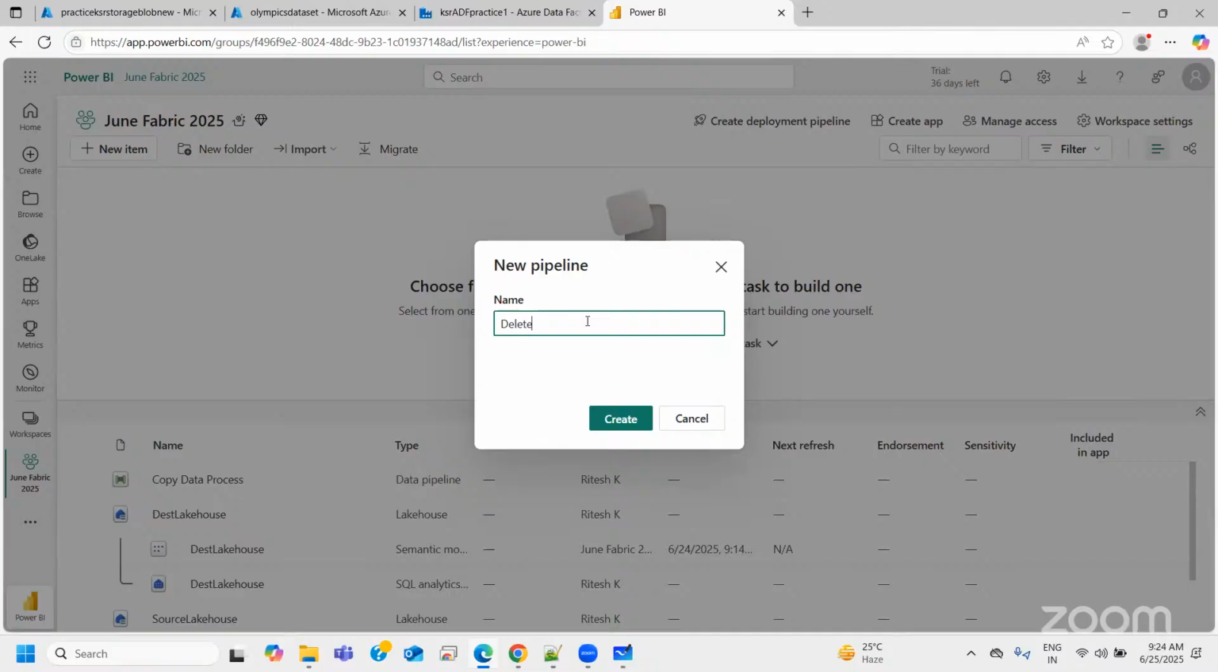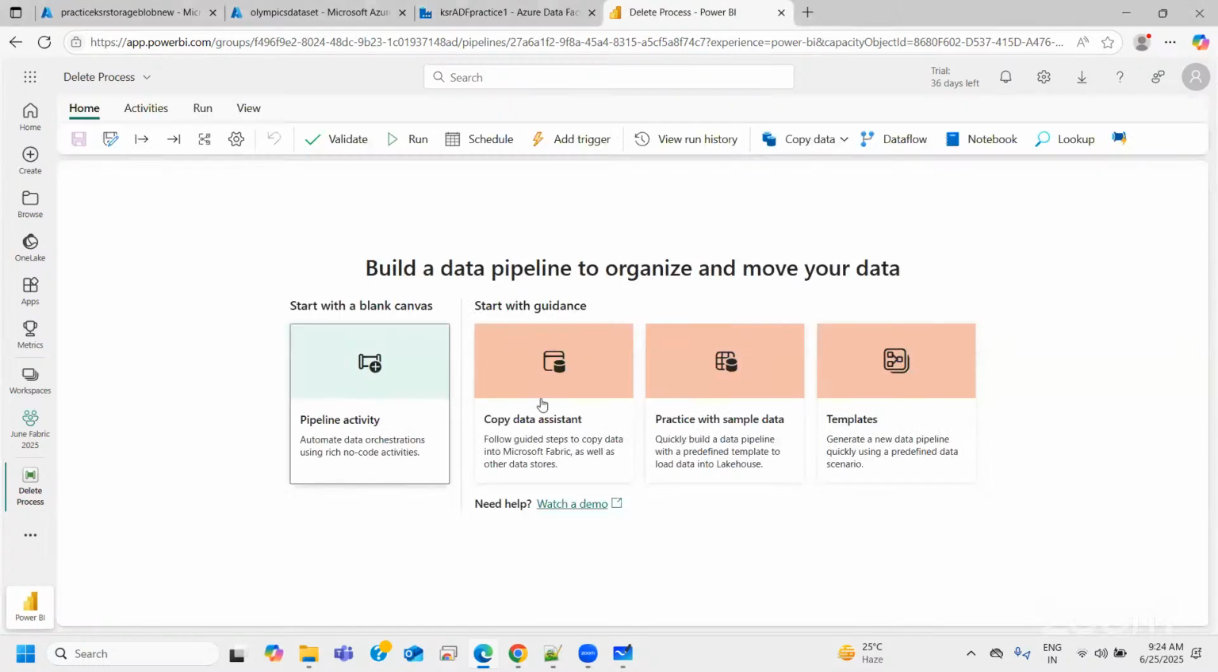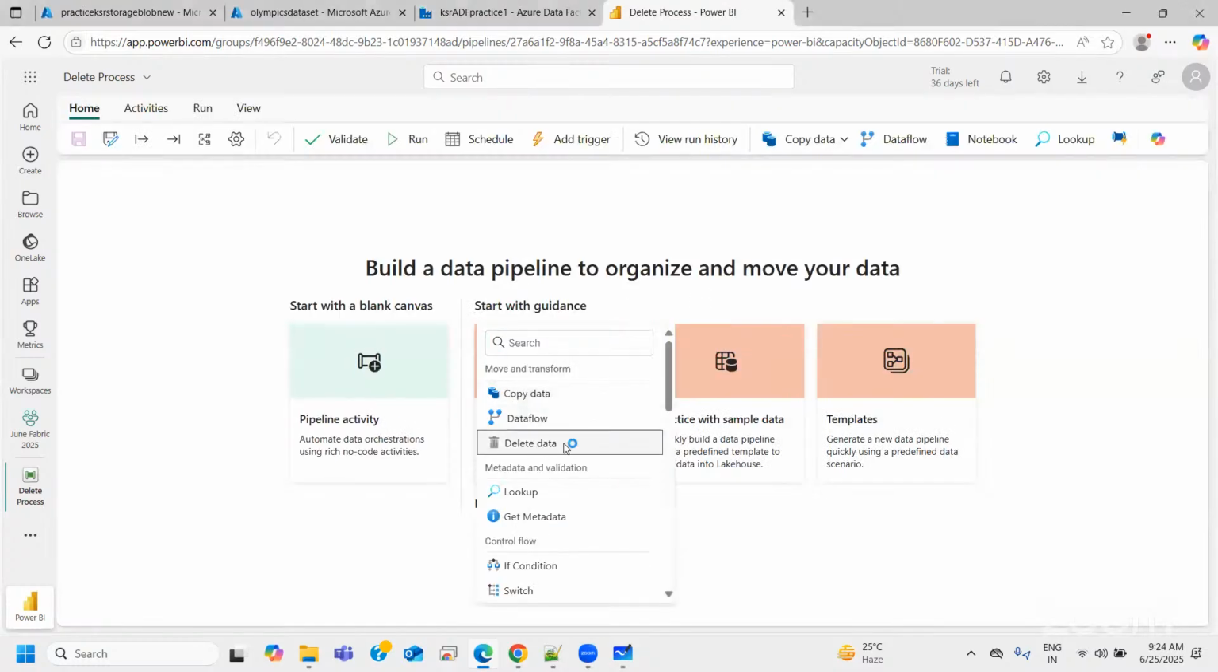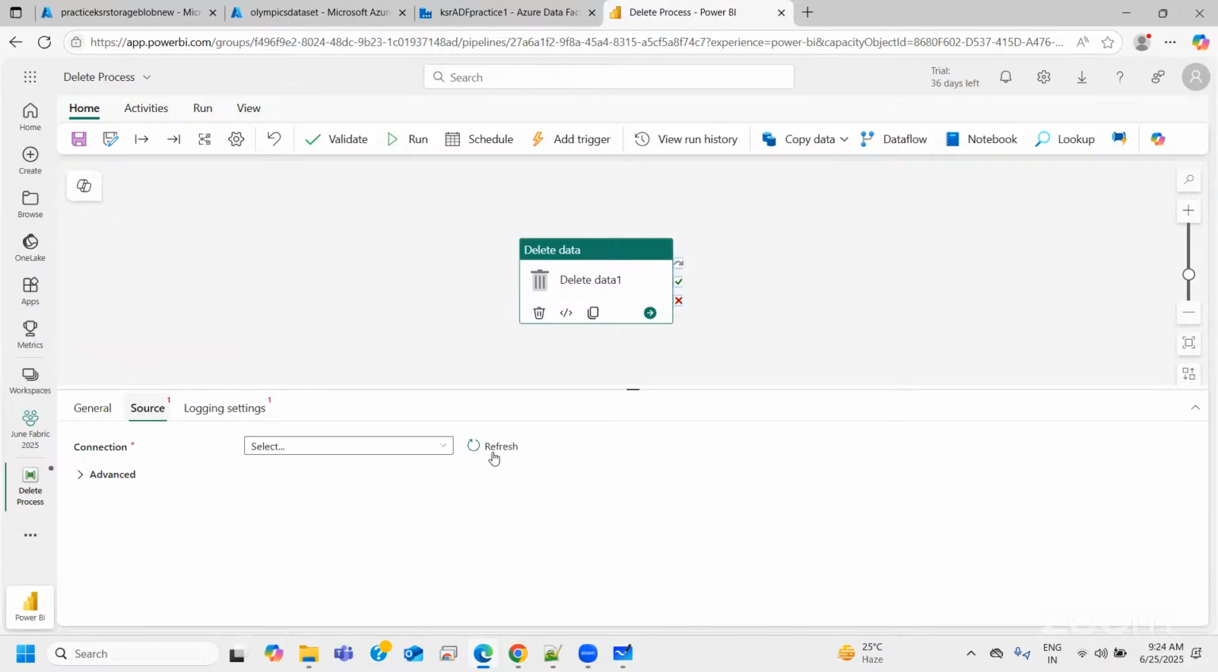Delete process or delete activity, whatever you want. If you're learning any activity, simultaneously practice it in Fabric also. It is easy to go. Let me click on activity and I'll go with delete. I'll go with source. See, the other options you can explore on your own.